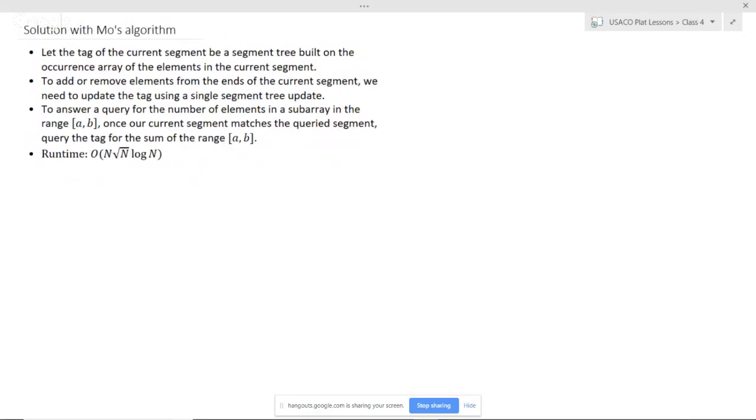And the tag is something we decide according to the problem. So the tag of the current segment for this problem is going to be a segment tree built on the occurrence array of the elements inside the current segment. Hopefully everyone is pretty familiar with segment trees on occurrence arrays by now. So basically, if we just imagine a multi-set containing the elements inside the current segment, then the segment tree on the occurrence array is going to model that multi-set.